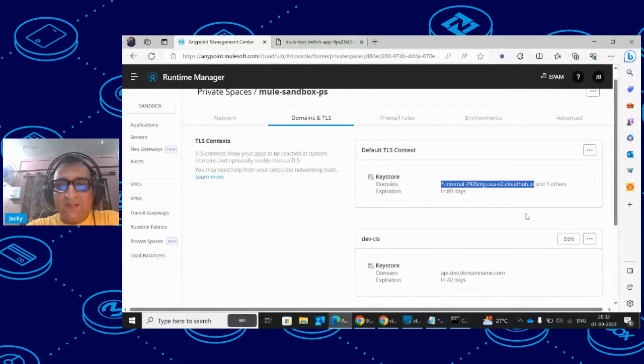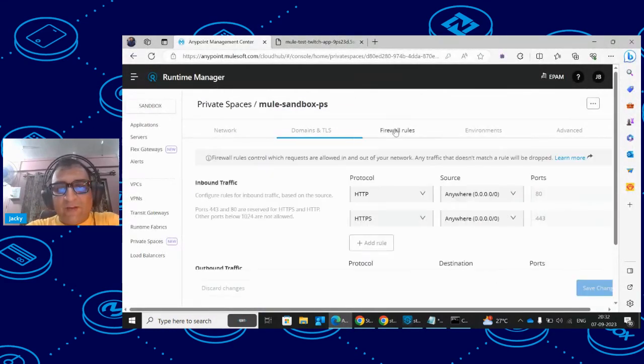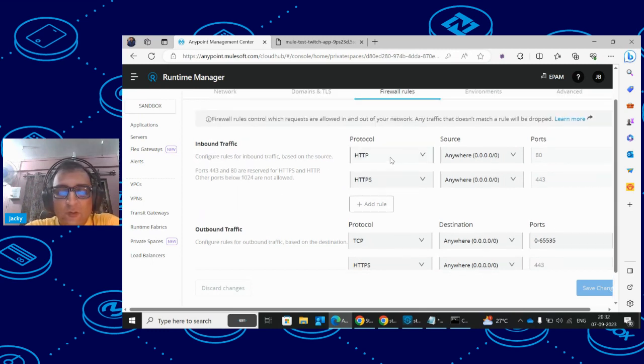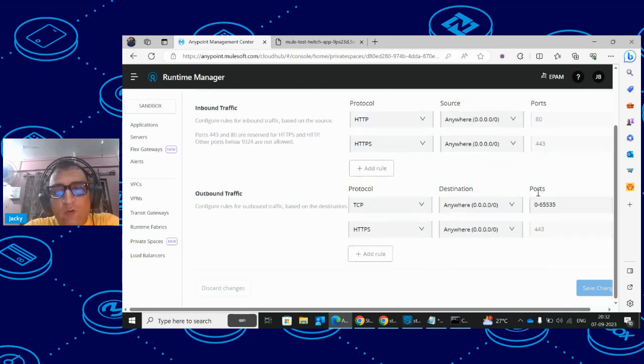Let me go back. Right now, firewall rule. With CloudHub 2.0 you can define only inbound firewall rules. You don't have any capability where you can define the outbound firewall rule. You can define up to 80 inbound and 80 outbound firewall rules. So you can define what kind of traffic can come in and what kind of traffic can go out.